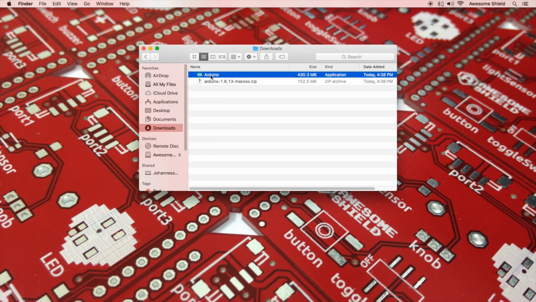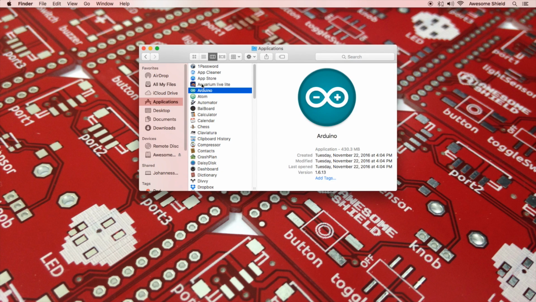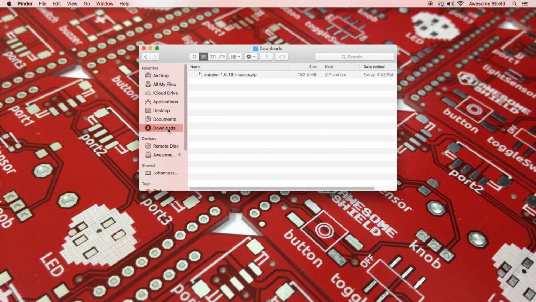Now what you're going to do is click and hold on this application and drag it into your Applications folder. You might see your Applications folder in the sidebar here. I see it there, so I'm going to drag over here and then let go. And then if you click the Applications folder, you should see Arduino pop up in here. Great. Now I'm going to go back to my downloads.